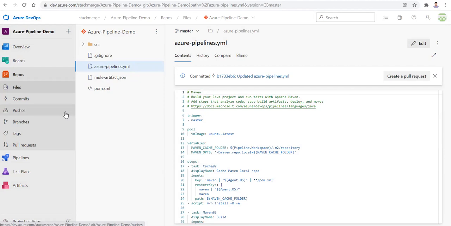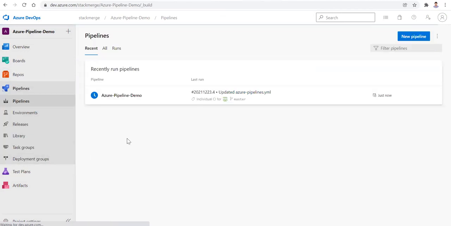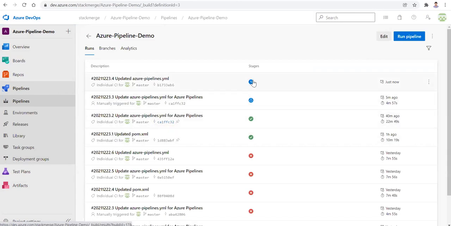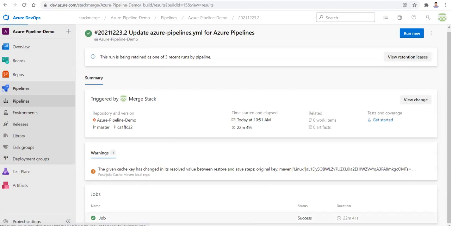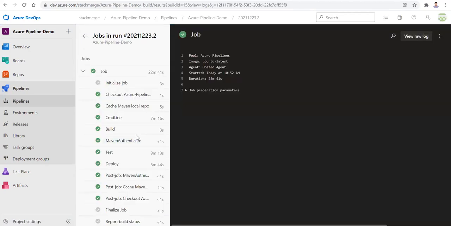Let me go back. If I go to the pipelines, here you can see this is queued up now because this one is running, and we have only one parallel job option. Let me show you the previous run and how much time it took. Now you can see here, test took 9 minutes, deploy took 5 minutes, but build took only 3 seconds.